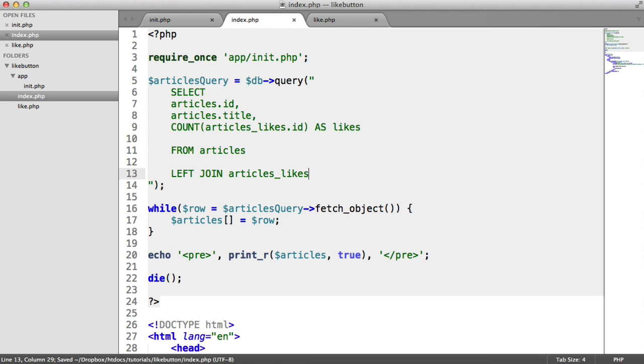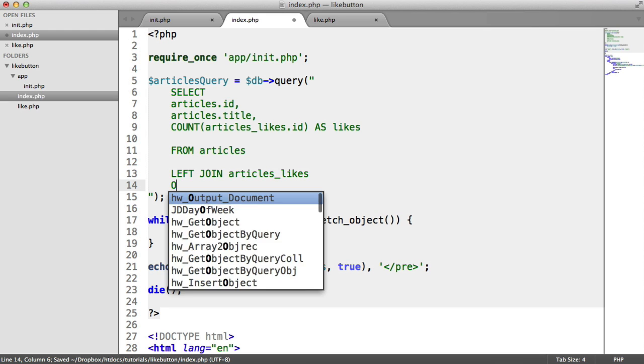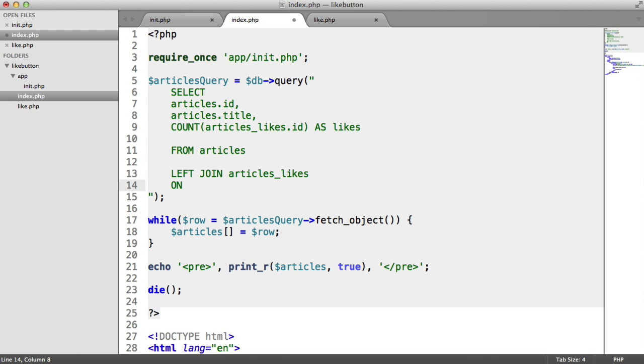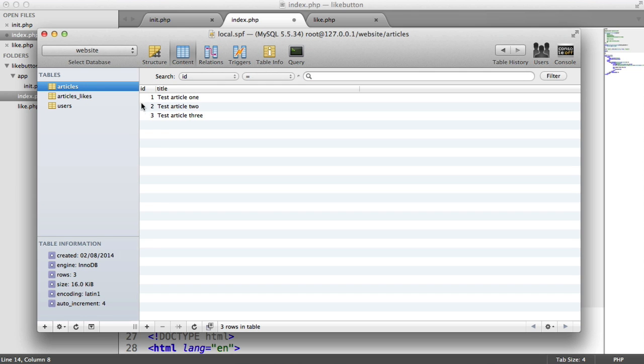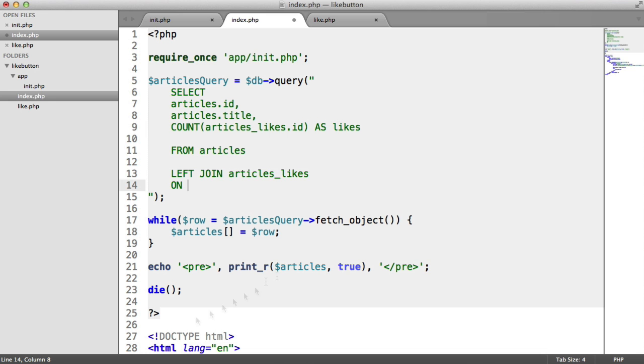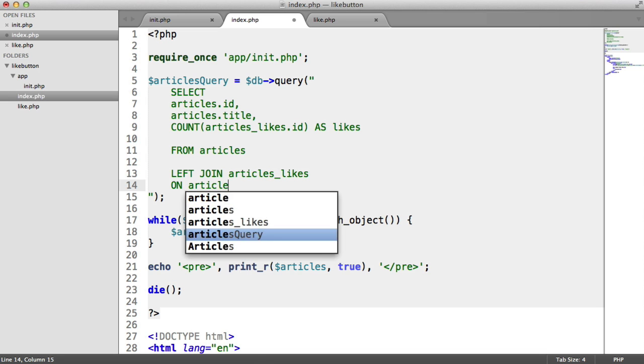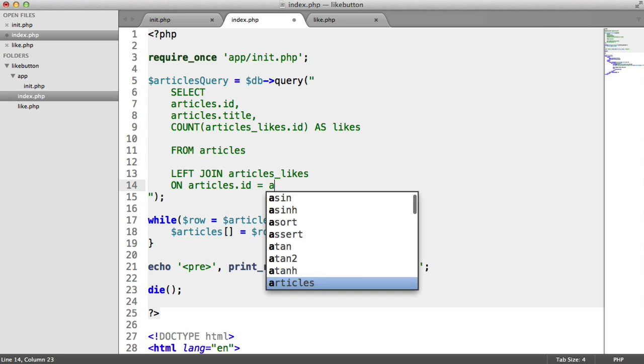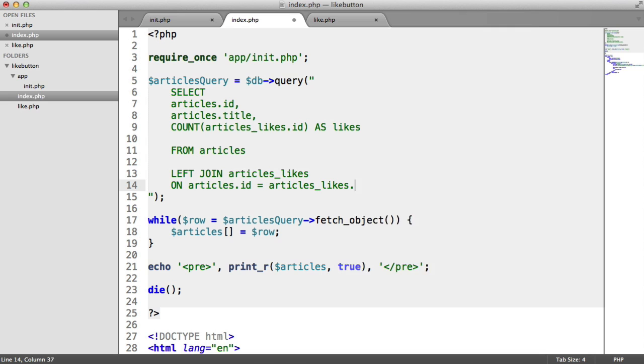So we're going to left join on the articles_likes table, and we need to choose the fields that these relate to now. So on an article, you have an ID. On an article like, you have an article here which relates to that ID. So we say on articles.id, where that matches articles_likes.article, or it could be article.id.